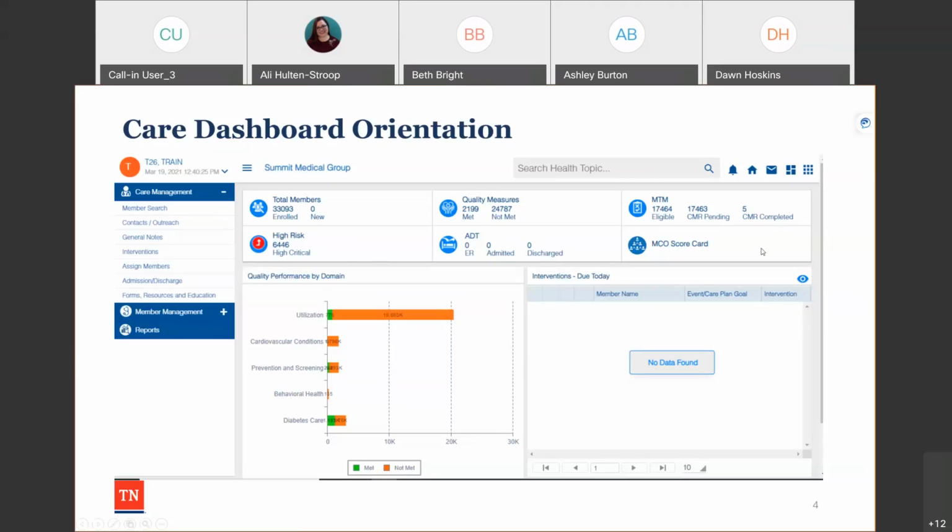And then finally, we have our MCO scorecard, which is one of the report features available to see how the performance of your practice is going for those MCOs. And we will go over that a bit more tomorrow.